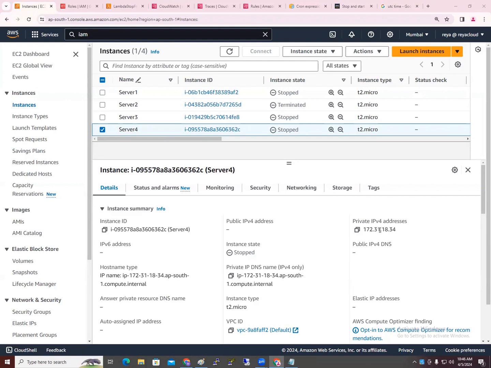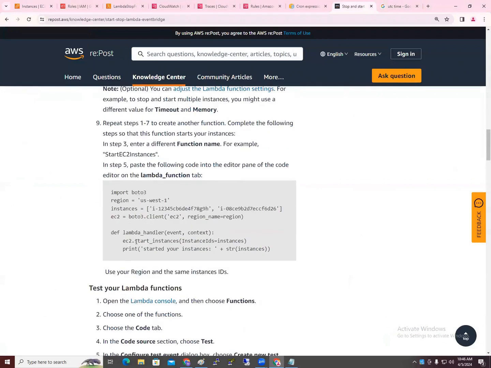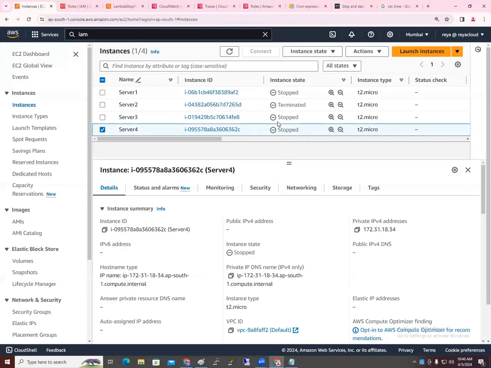In Lambda, you need to create two functions, no? Stop function, start function. Just copy and paste it, but here, instead of stop, you need to put start. That's it. And this Lambda function will execute. This EC2 instance will be started again.